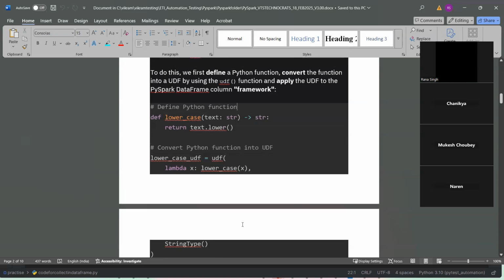The first step is what? First, you need to define a Python function. The Python function name is lowercase. The text should be string. This function should return string, and it is returning this text, which I'm converting into lower, so text dot lower.